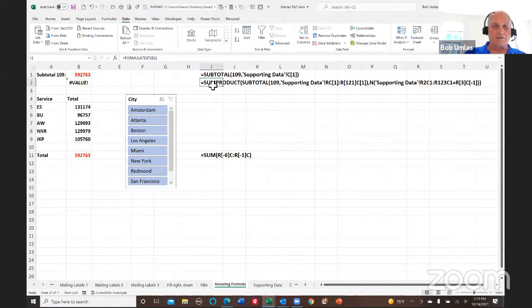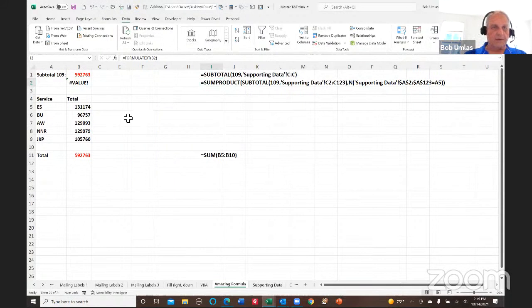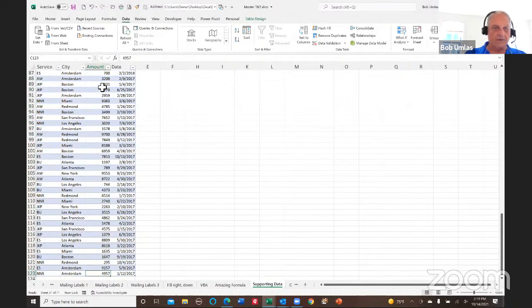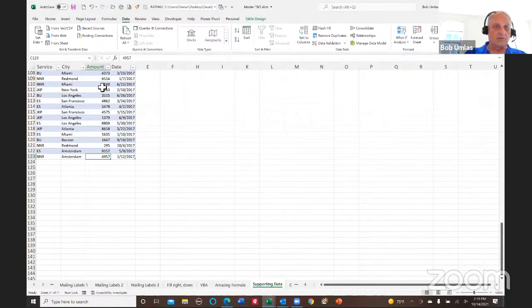If I tried this, this is not what it says here. Let me refresh that. That's interesting. Okay. If I tried this formula, which is in here, but it's shown here, if I try the SUMPRODUCT, if I use the SUBTOTAL 109 with supporting data, not all of column C, but C2 to C123, and that's where it ends. And C1, of course, says amount.